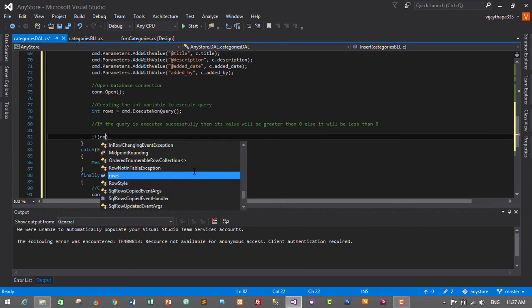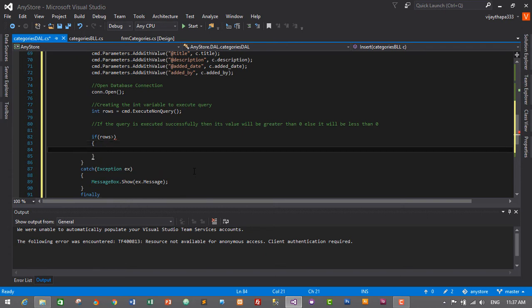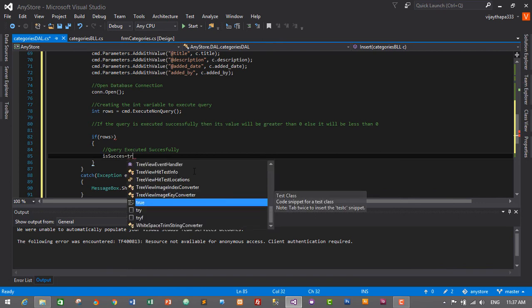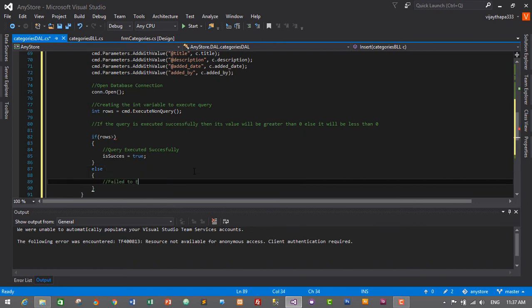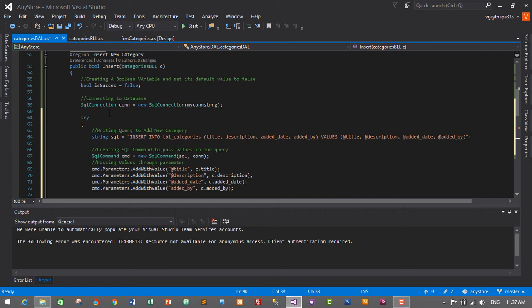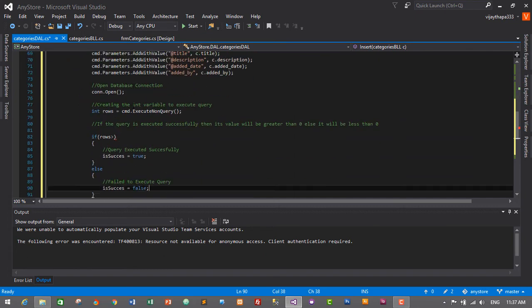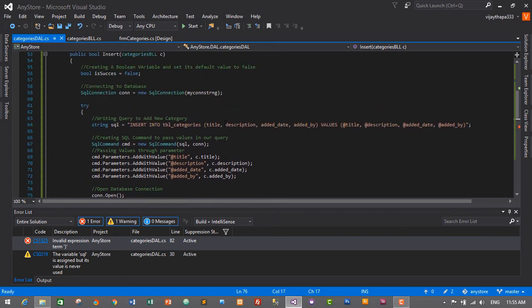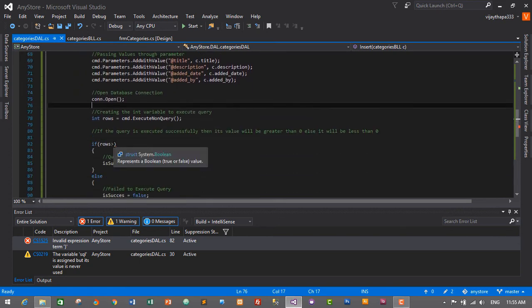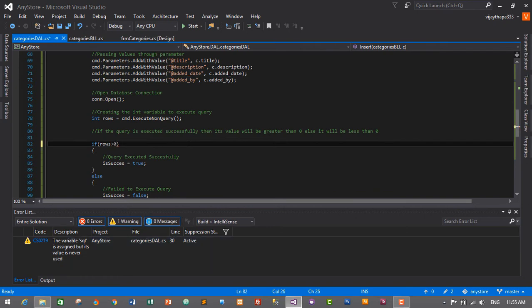If rows is greater than 0, then query executed successfully, and the value of is success will be true, else failed to execute query, and the value of is success will be false. So this is it, guys. We have successfully added a method to insert a new category in our database. Sorry guys, I forgot to add 0 in our insert method, so we'll add 0 here. So 0.